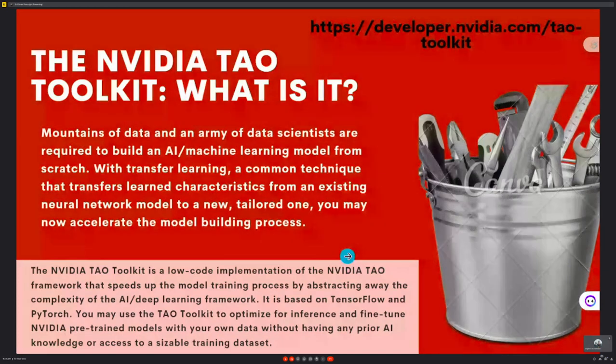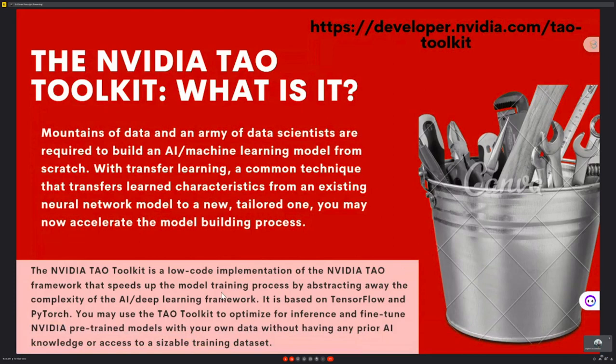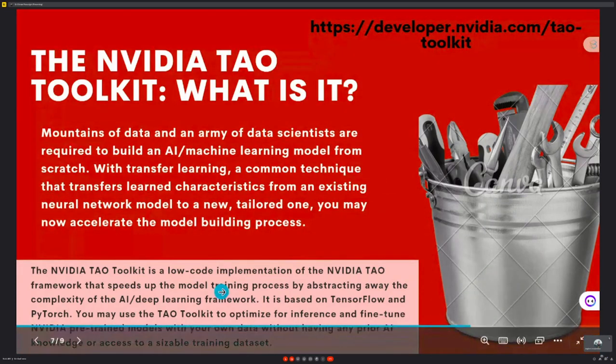So the NVIDIA toolkit is a low-code implementation. It's very fast, relatively, because when you talk about image processing or video processing, they take a lot of computational effort, but with the NVIDIA toolkit, it's a little bit faster. One of the differences between machine learning algorithms and deep learning algorithms is that machine learning algorithms are faster, while deep learning algorithms are somehow slow.